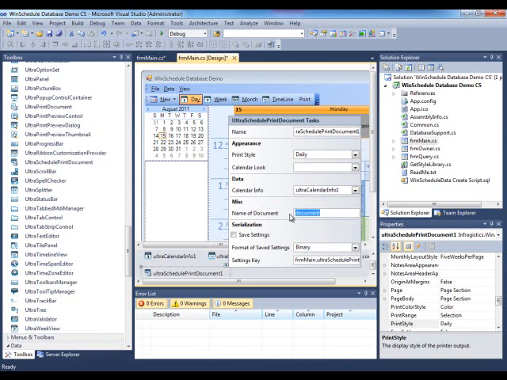Then you could give the document a name if you want, and then you decide on the print style. You can provide something like this on the user interface with a drop down similar to this one. But right now, let's just do weekly.